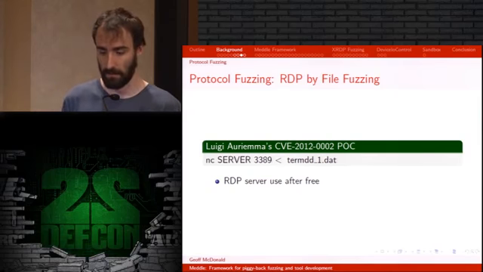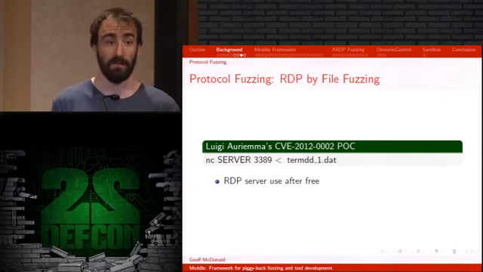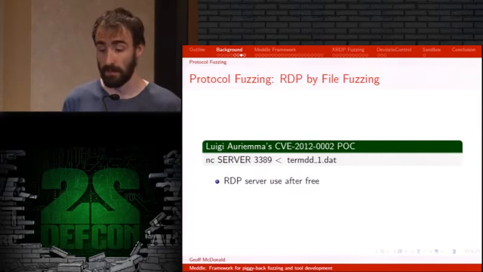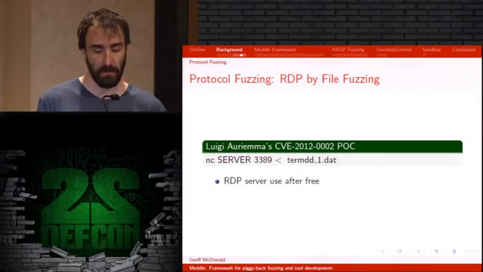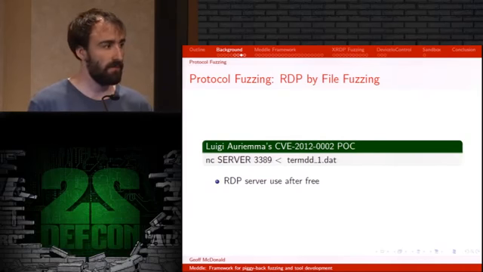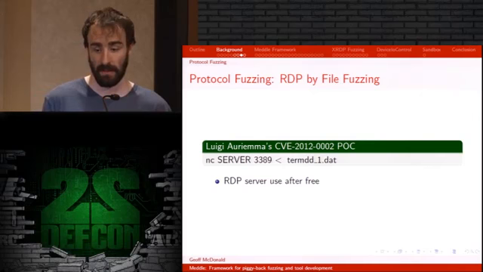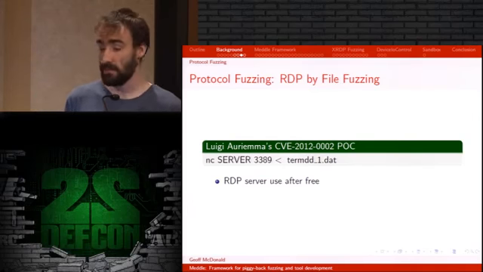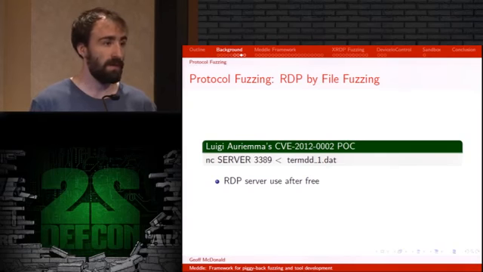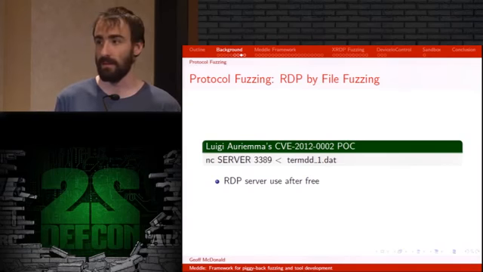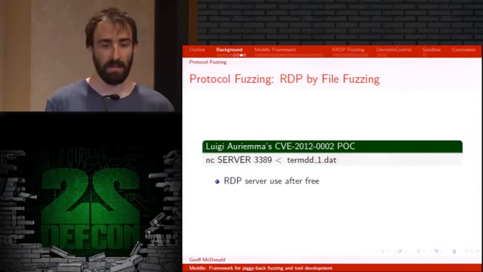Luigi Auriemma posted a proof of concept which had everyone really worried back in early 2012. When he posted his proof of concept for the Microsoft RDP vulnerability, it was just, say, netcat to the server and then pipe in this binary I've provided. Do this many times and then you're going to see the RDP use after free vulnerability.